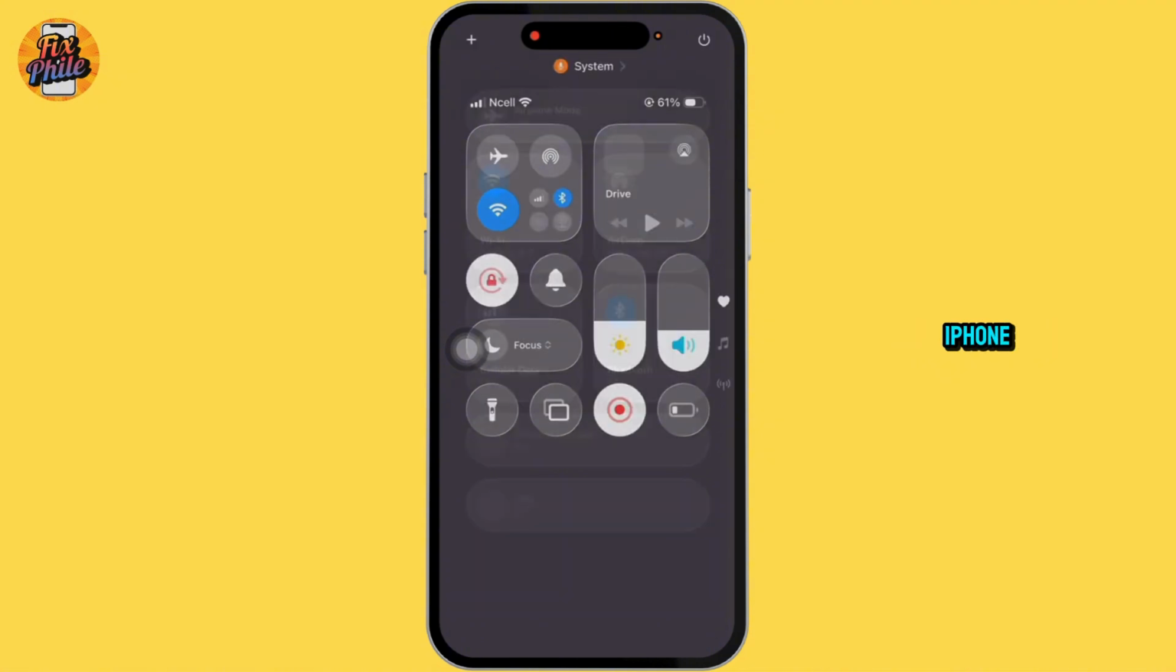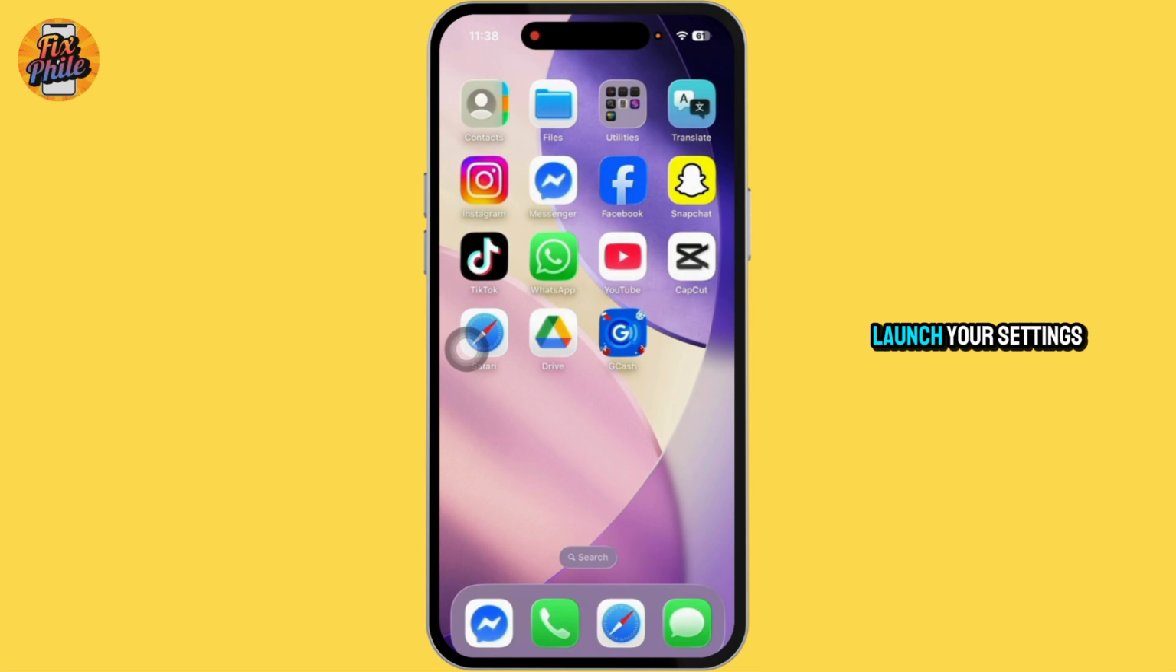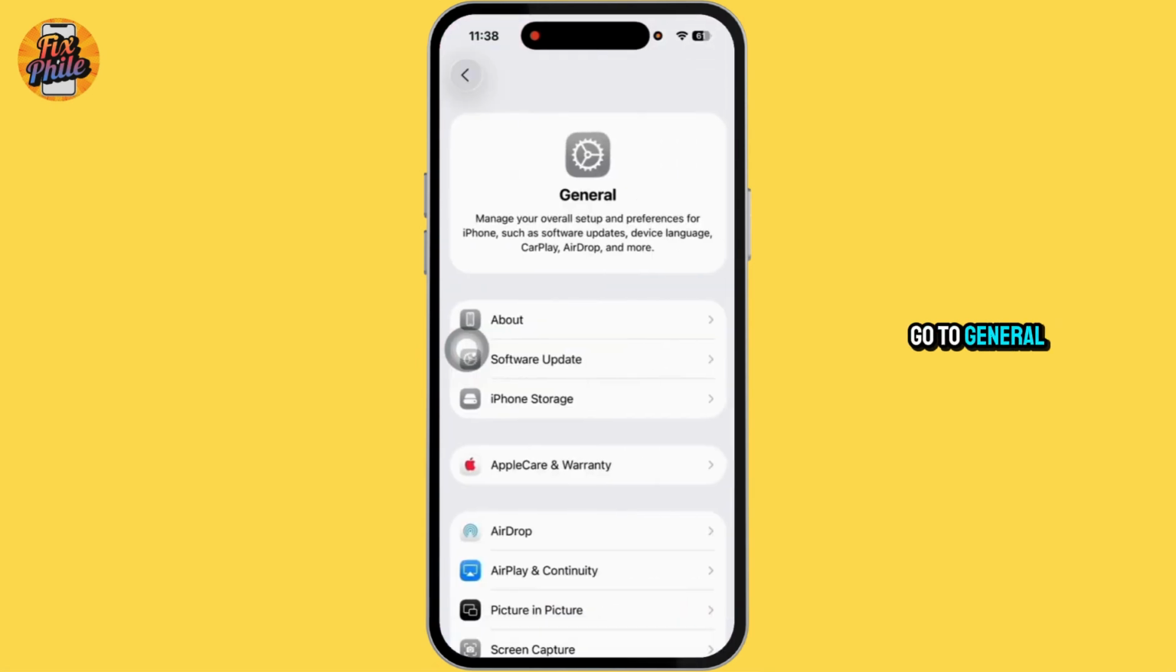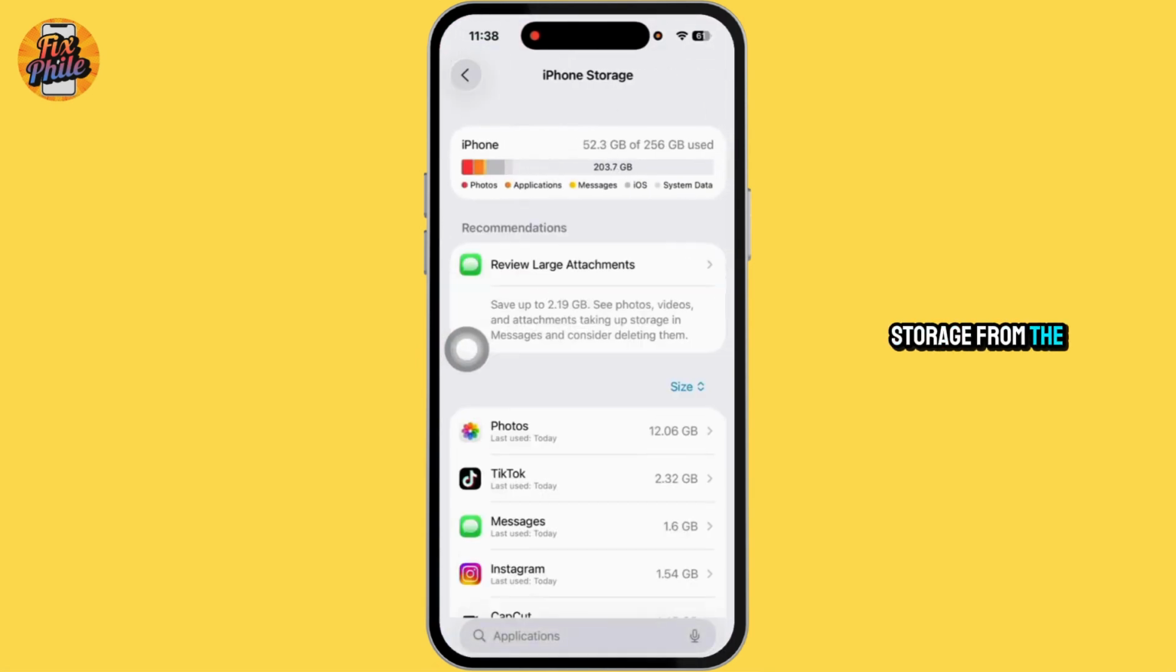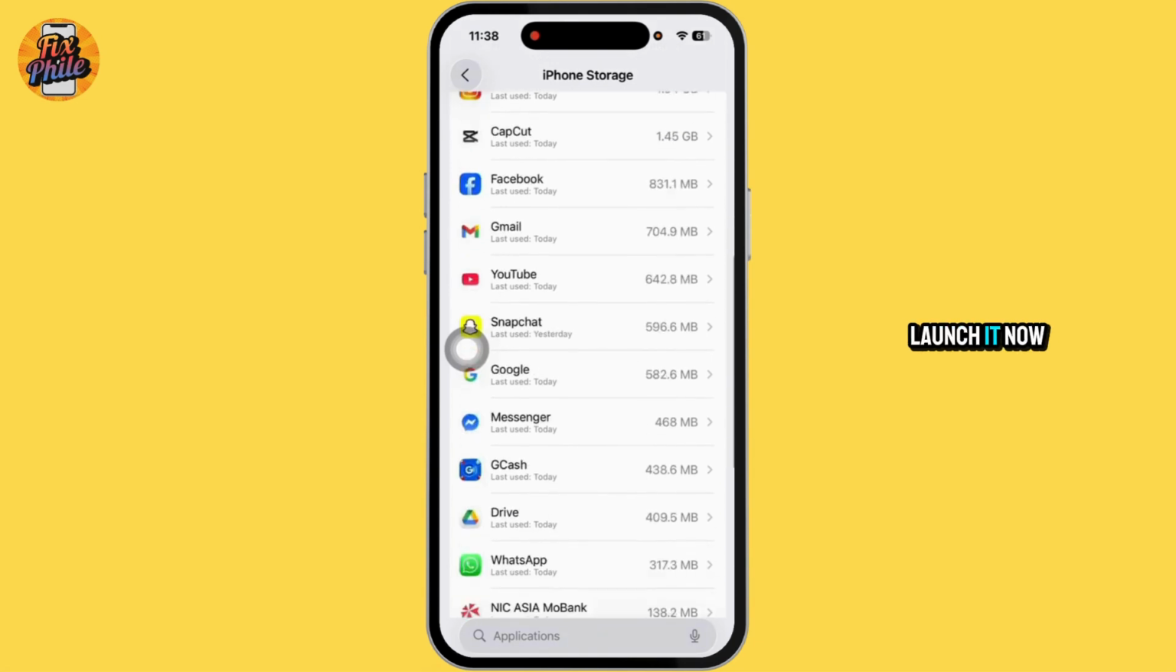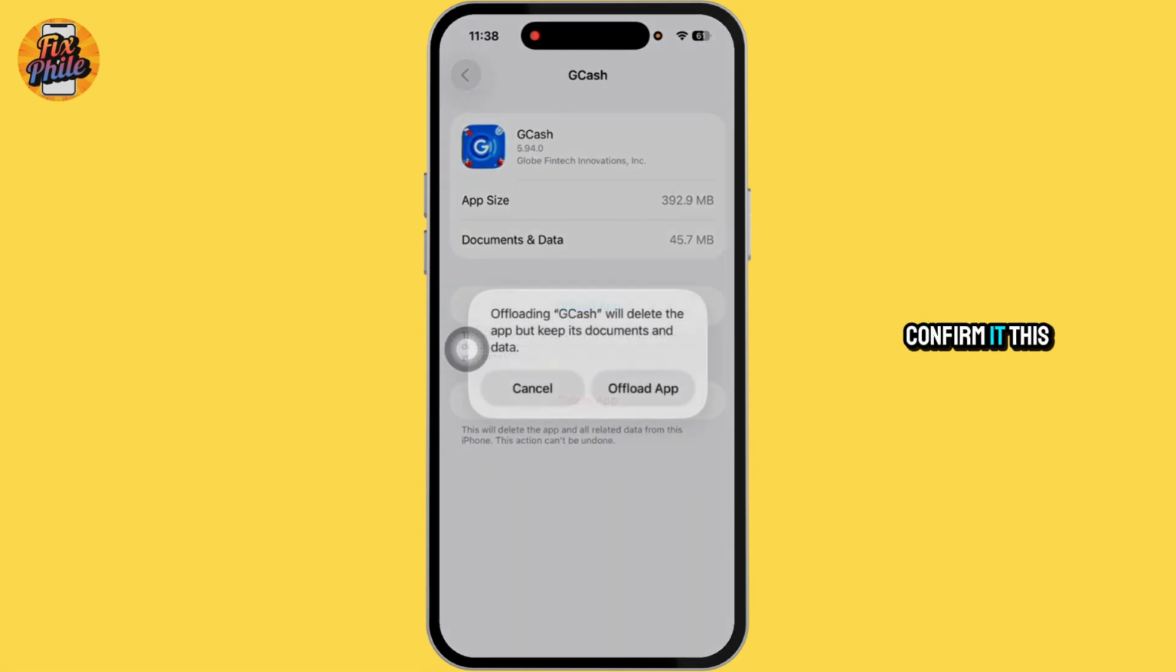Next, restart your iPhone. Once you restart your phone, launch your Settings. Go to General, click on iPhone Storage. From the list of apps, find GCash and launch it. Now click on Offload App, confirm it. This will clear the cache for the GCash app.